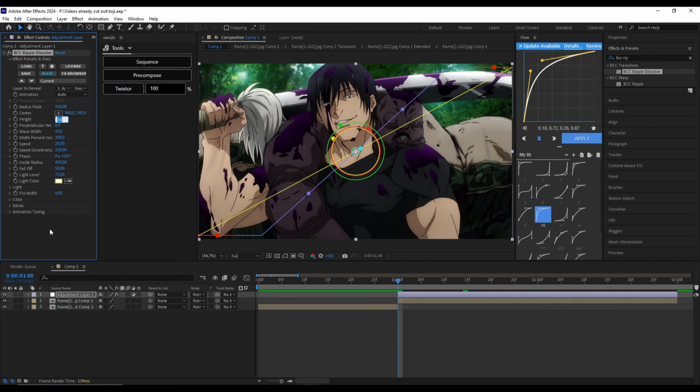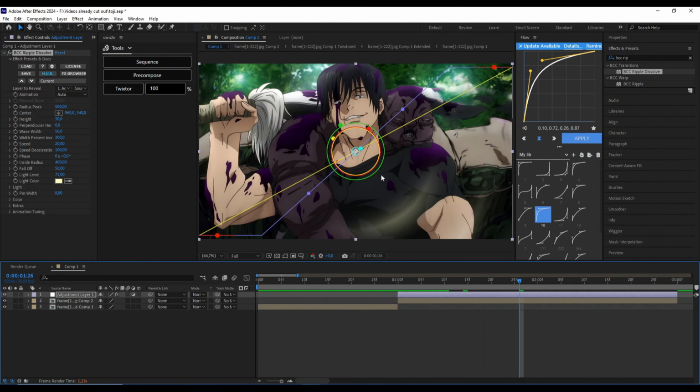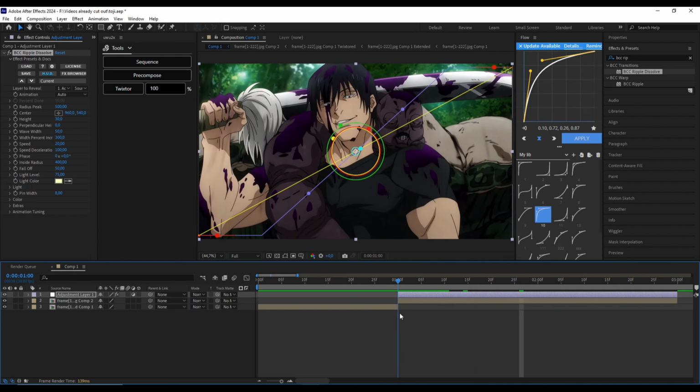You can adjust the height to your liking, but to be honest, at first it is a little bit too much. As you can see, the height is a little bit bigger than what you want. So I'm gonna make the height a little bit less, like maybe 16 is ideal for me, to be honest.